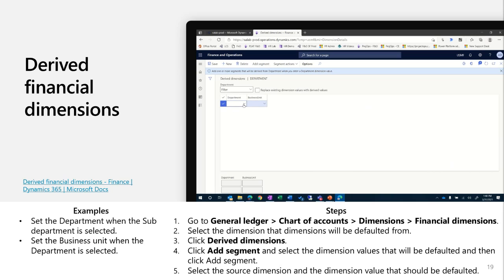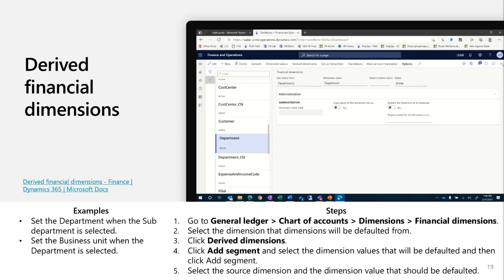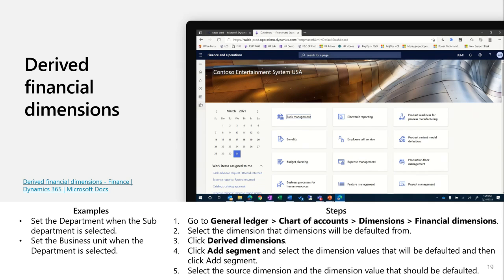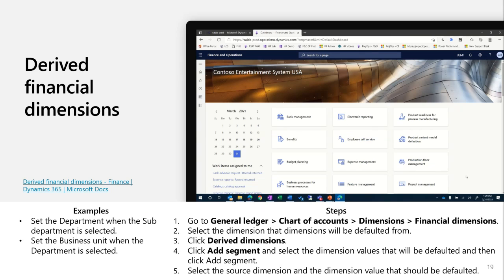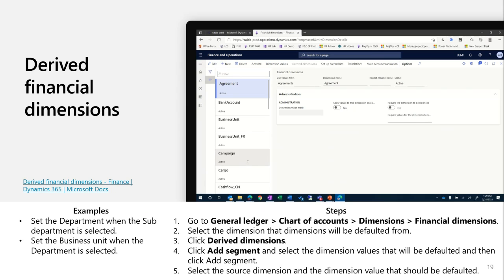So from the department dimension, when value 22 is selected, I want to derive business unit 001. And I'll add another row here for department 23 and select business unit 001. So now in this case, what I've configured is, when I create a journal entry, if I select the department of 23 or 24, it's automatically going to select the business unit of 001 for me.